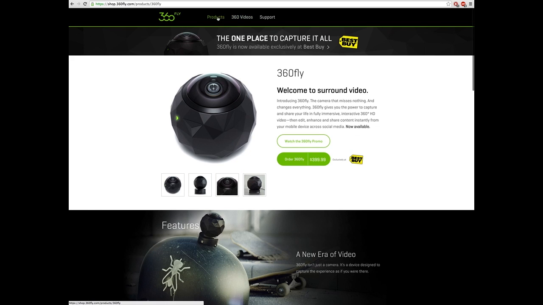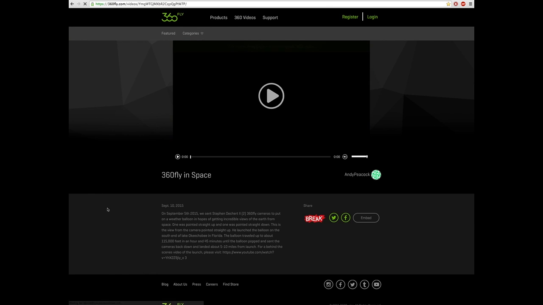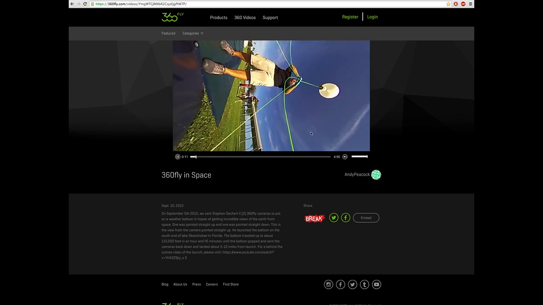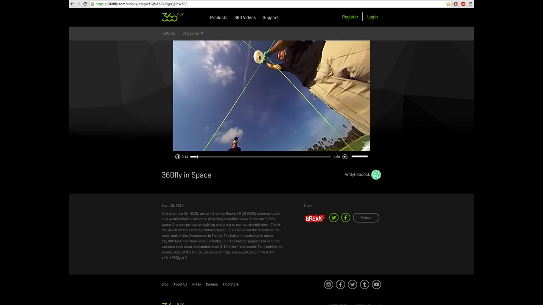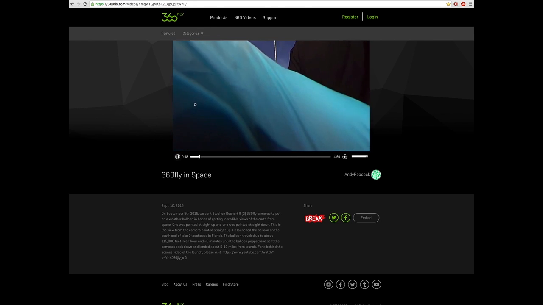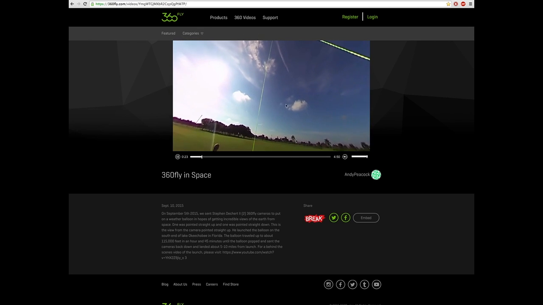And if we jump over to the video, 360fly in space, the balloon reaches an altitude of 115,000 feet, which is over 20 miles. So this is much higher than commercial plane flights or anything like that. This is the video on the website. As you can see, you can interactively move the camera. You can move around within the recording and look around, which is pretty awesome.